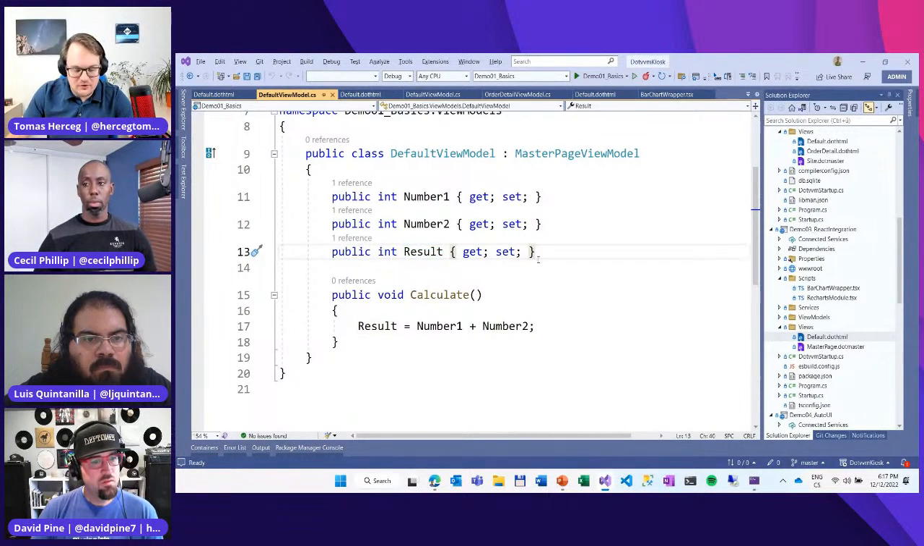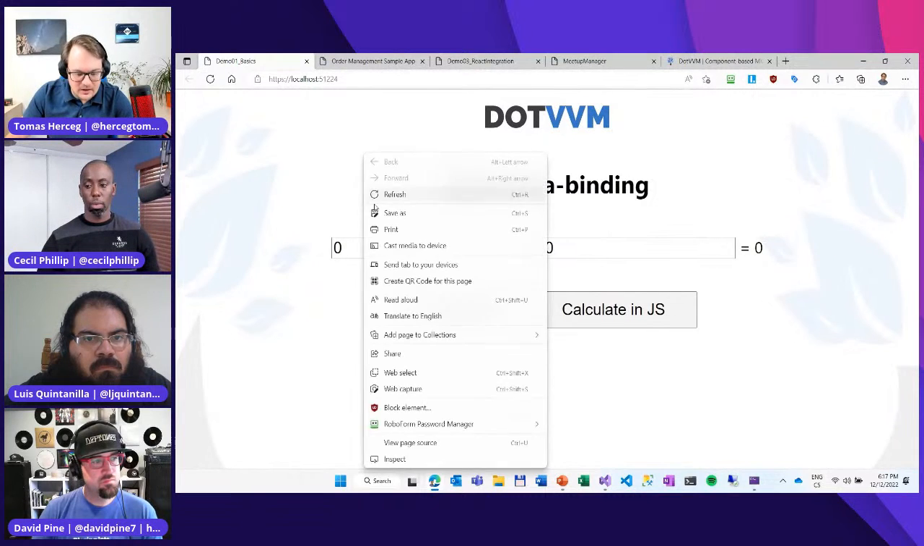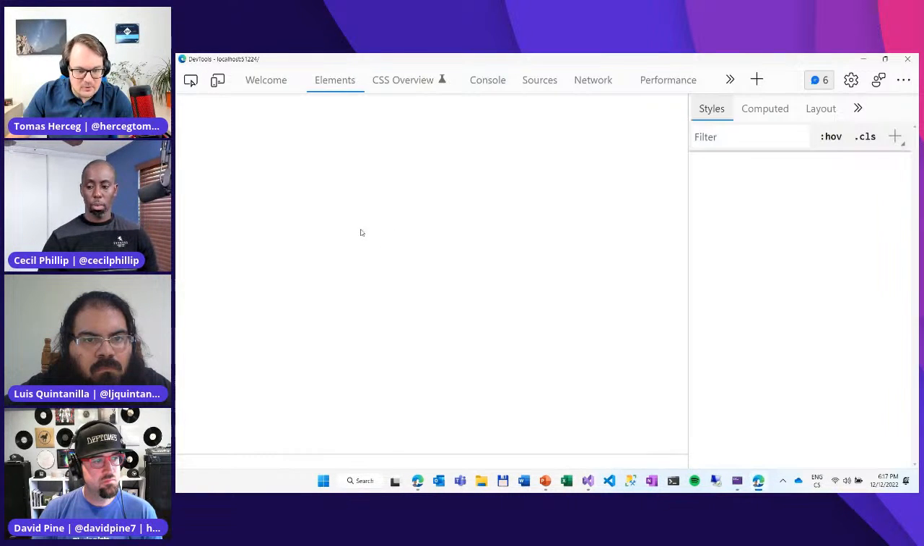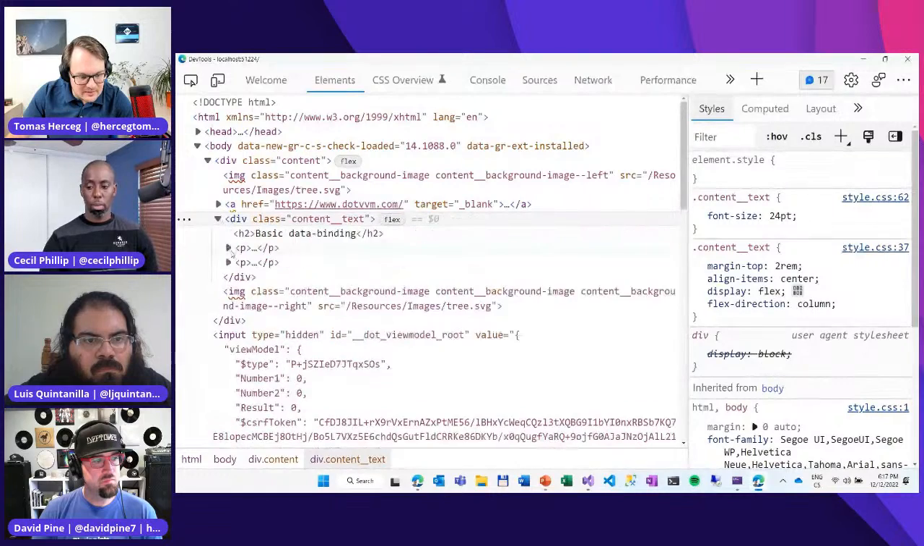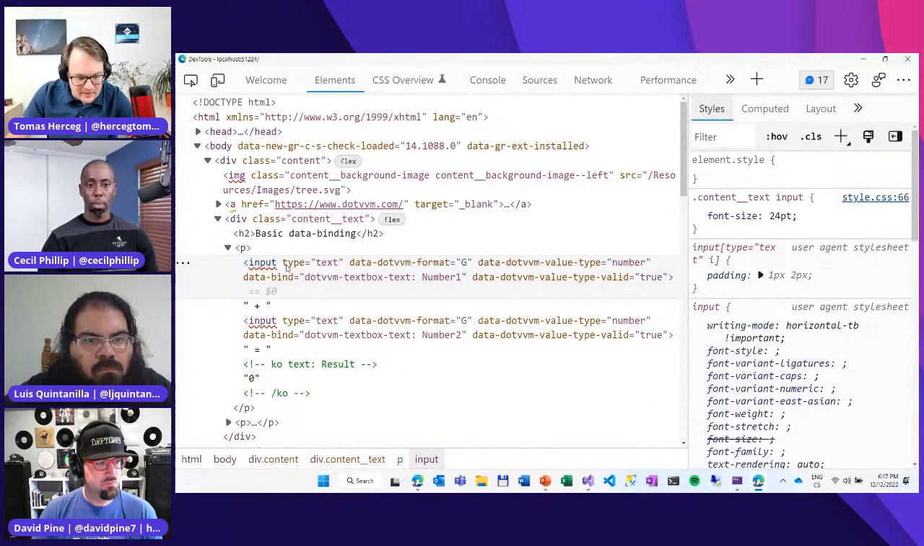If you open this page in the browser and look in the DevTools, you will see that here in this element section, we have something like this, input type text. So .vvm translates the controls to pure HTML, similar to other technologies. And we are using a JavaScript library called Knockout.js, which is this data-bind attribute. It just makes the MVVM experience on the client. So .vvm will basically create the instance of the view model on the server and then render the page.